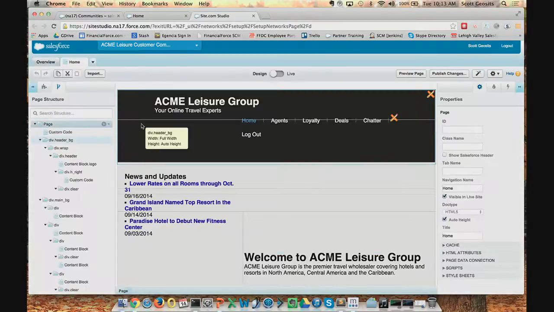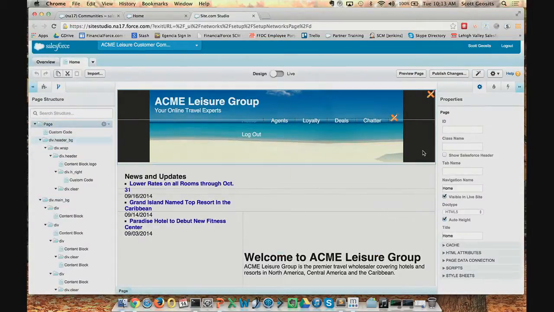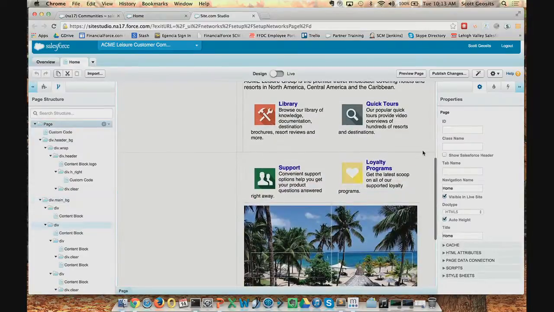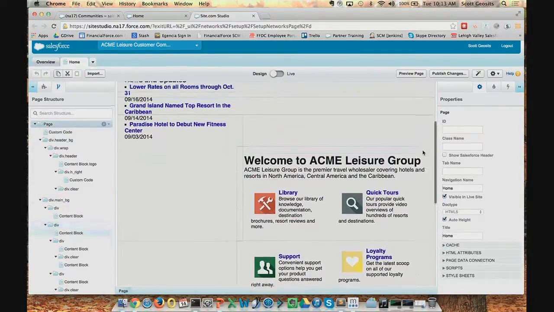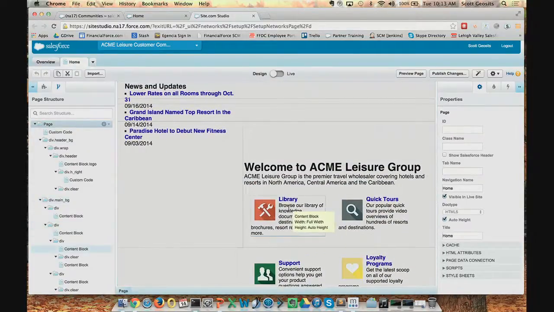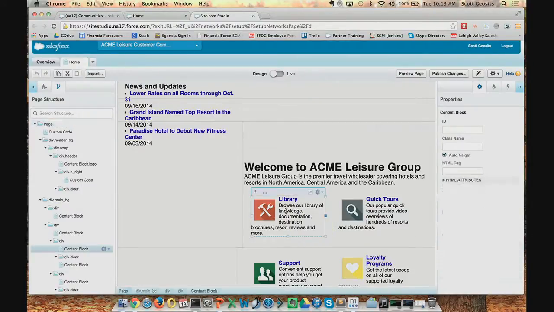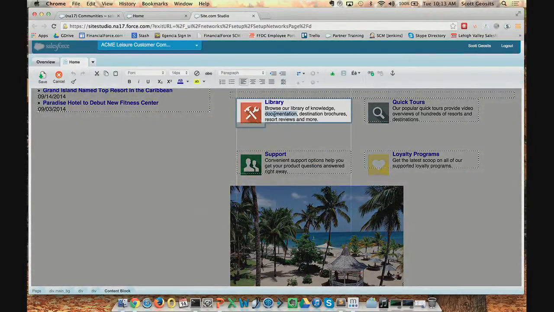So if we open this guy up, we take a look here. You'll see this is basically the page that you saw when I switched the community over to use this. So we can go in here and we can edit these components like this. Like let's say we wanted to change the text on this here.